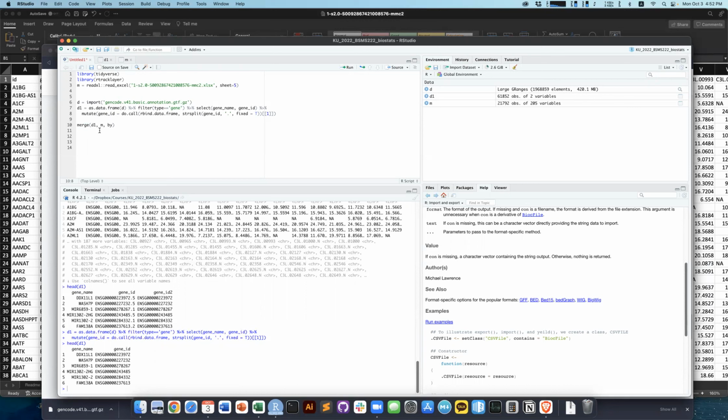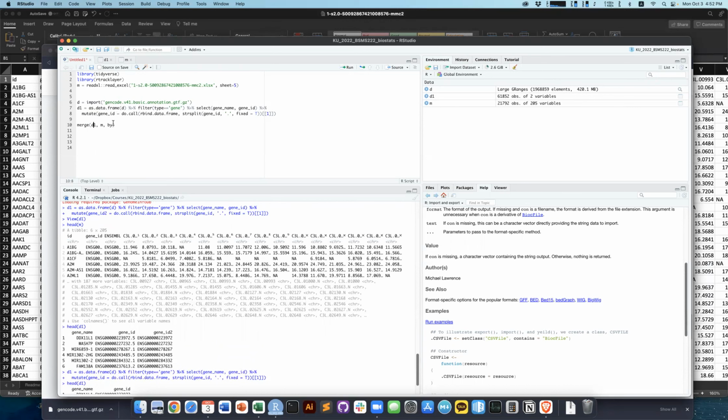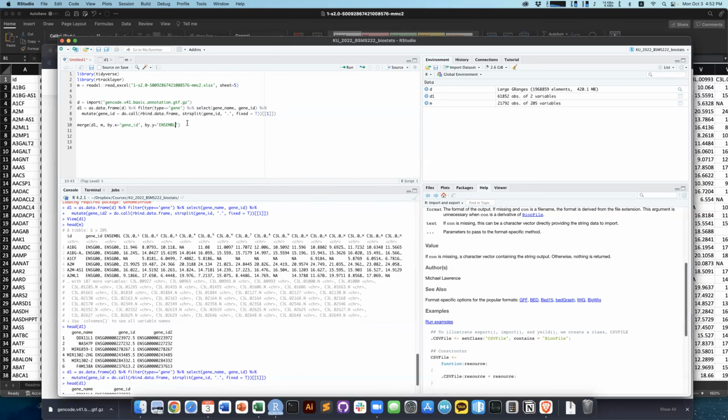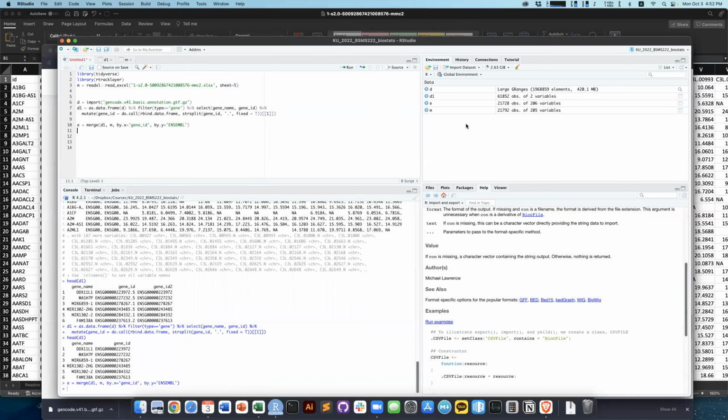So if you have two data frames and you want to merge between them, then you can use the merge function. For the first data frame's column, you're going to use GENCODE, right? And for the second, you use Ensembl, right? Because these are the same one, right? So you can use it like this. Let's see how it looks.